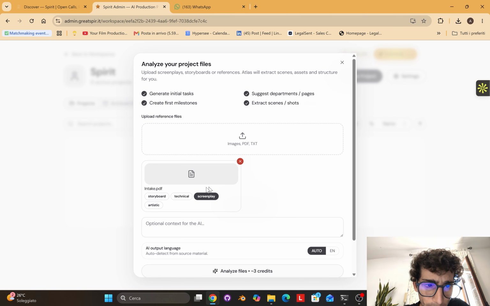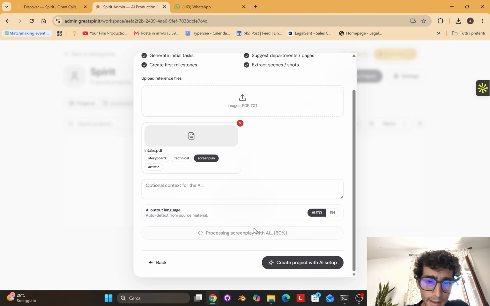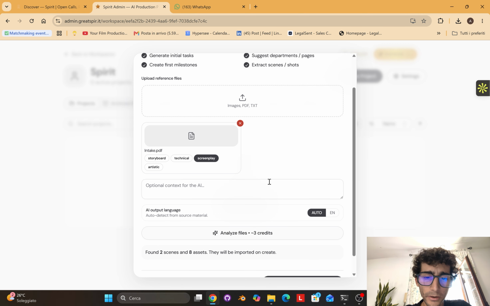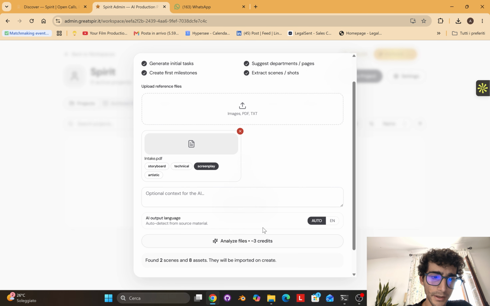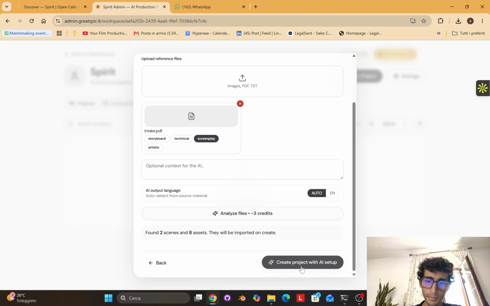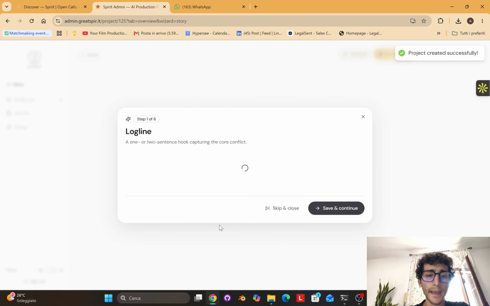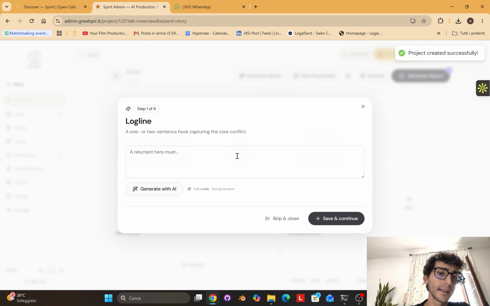Let's upload the screenplay. Let's analyze the screenplay here. So we found 2 scenes and 8 assets. So we can create the project with AI setup and it will create all the scenes and import all the assets. Then it will ask us if we want to put the logline, the synopsis and the treatment and whatever. We can do that actually.